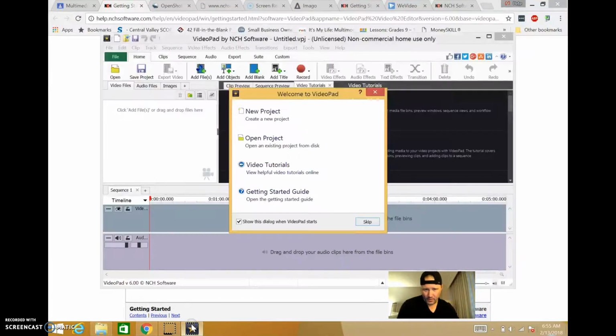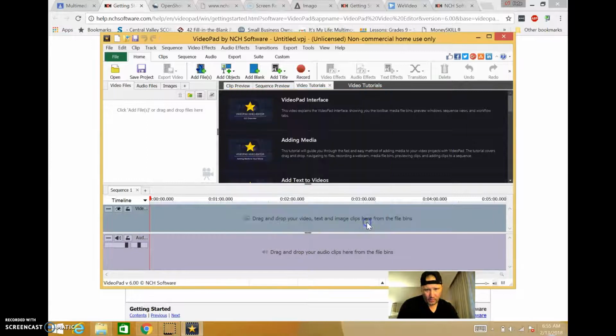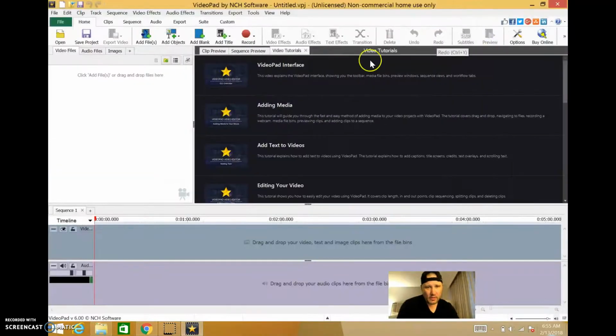Now, VideoPad and WeVideo are very similar. You'll see that you've got where you put your files. You've got your tracks, so you've got your video and your audio tracks. This is your preview window, and you've got some functions up here.